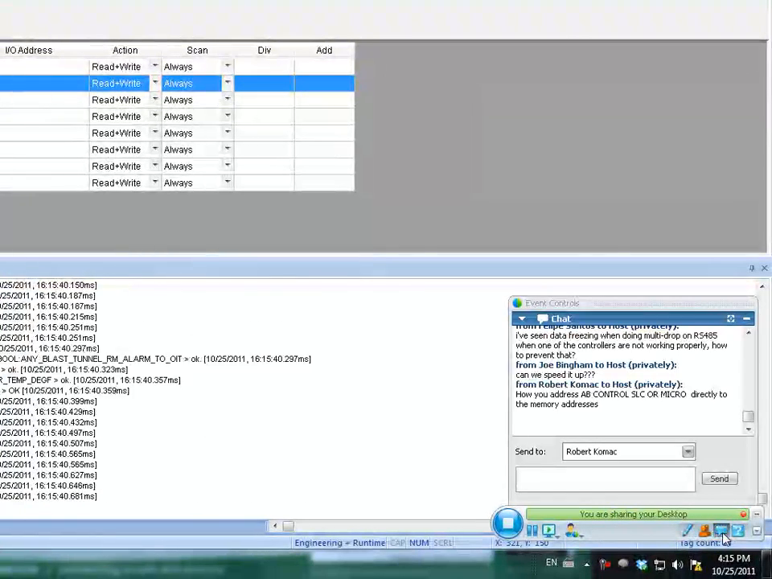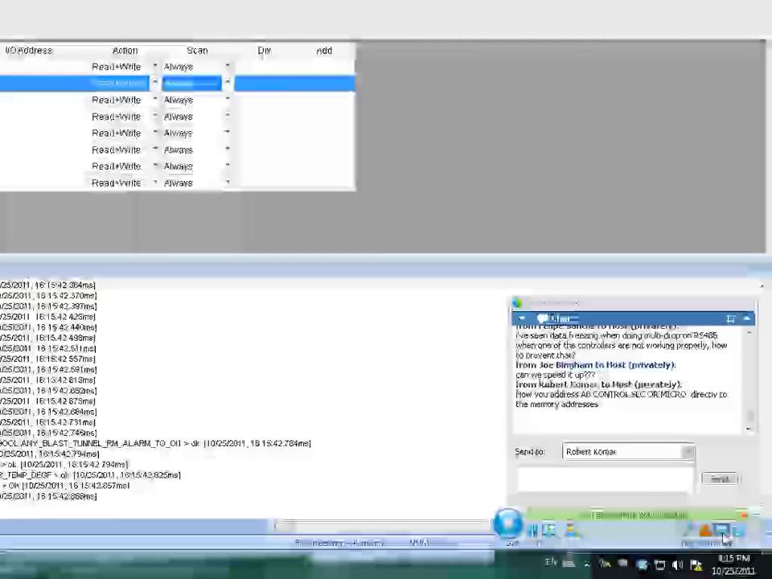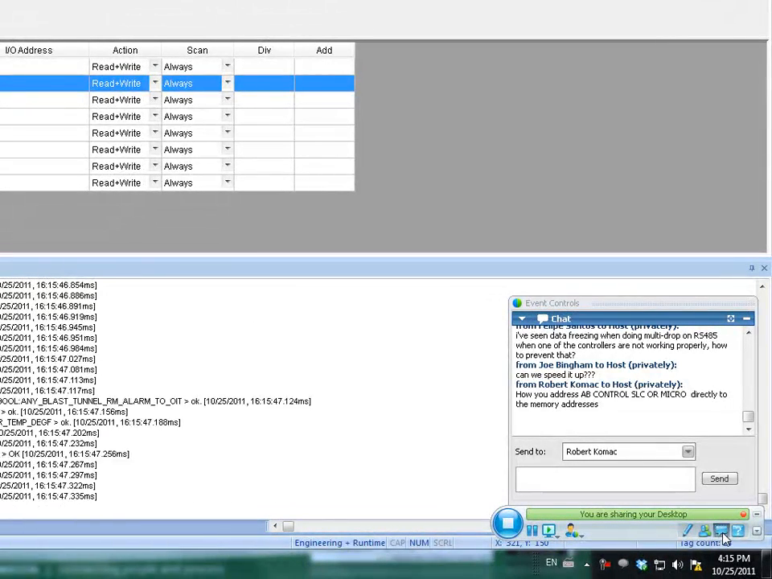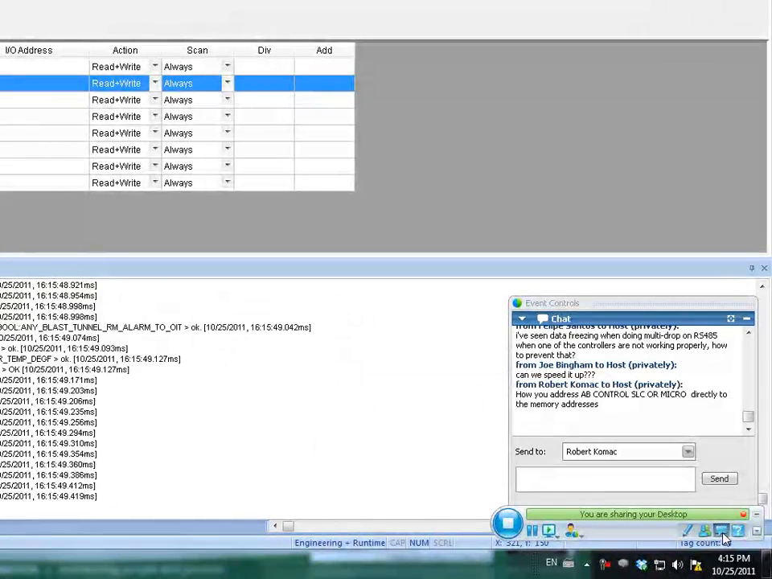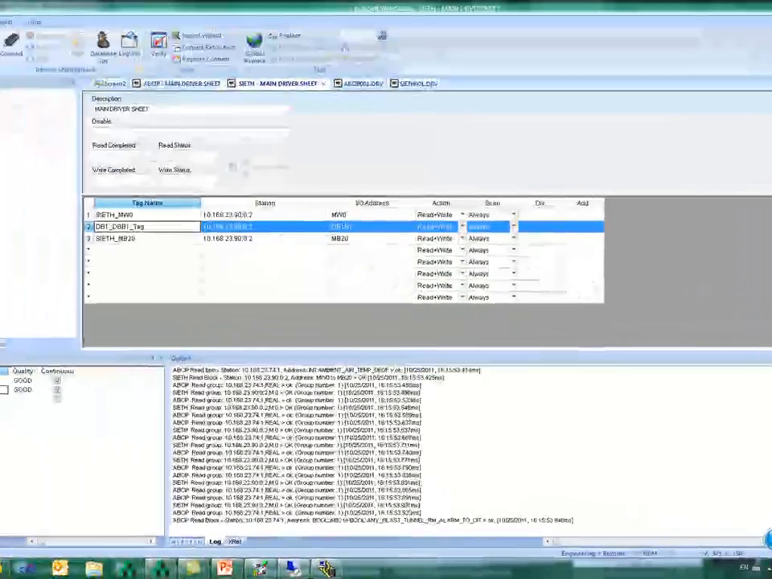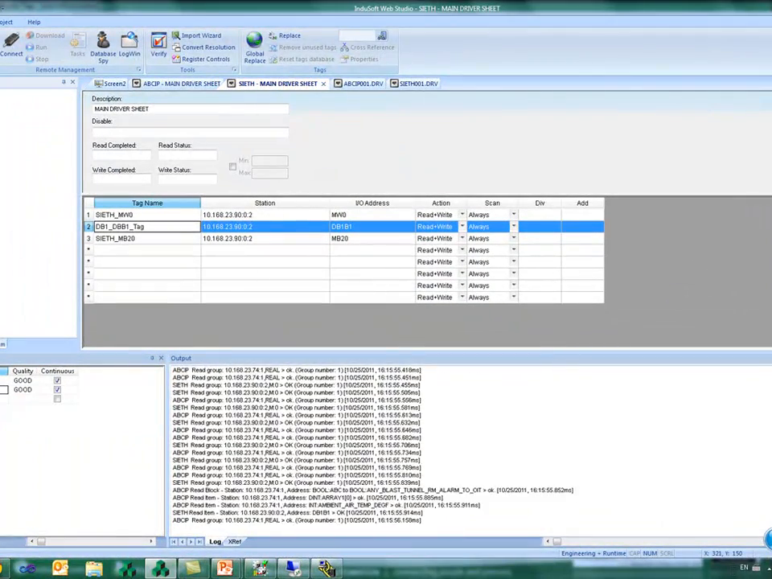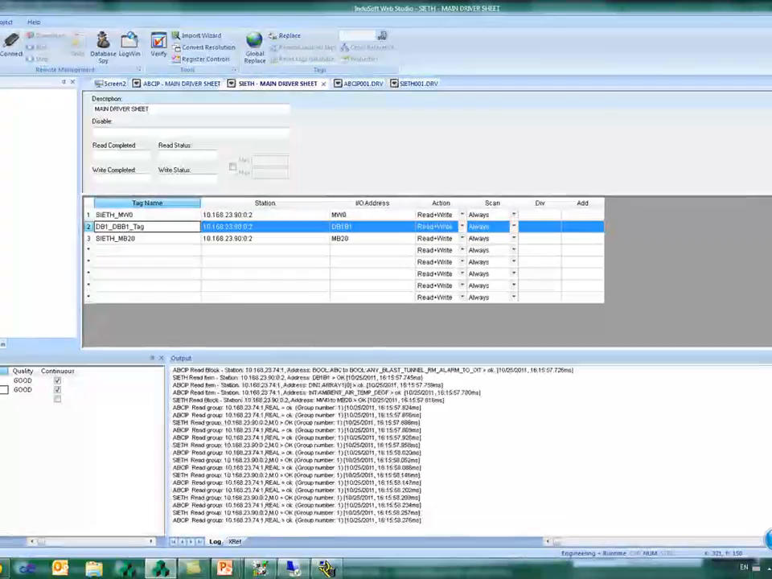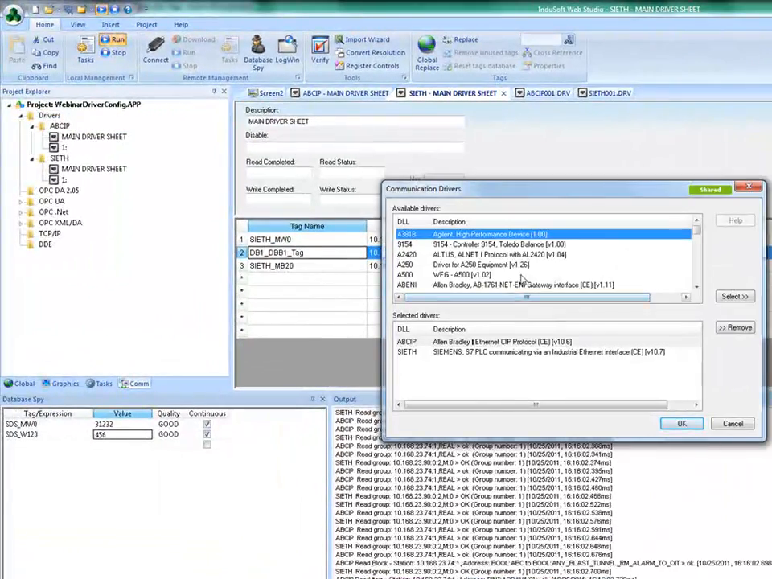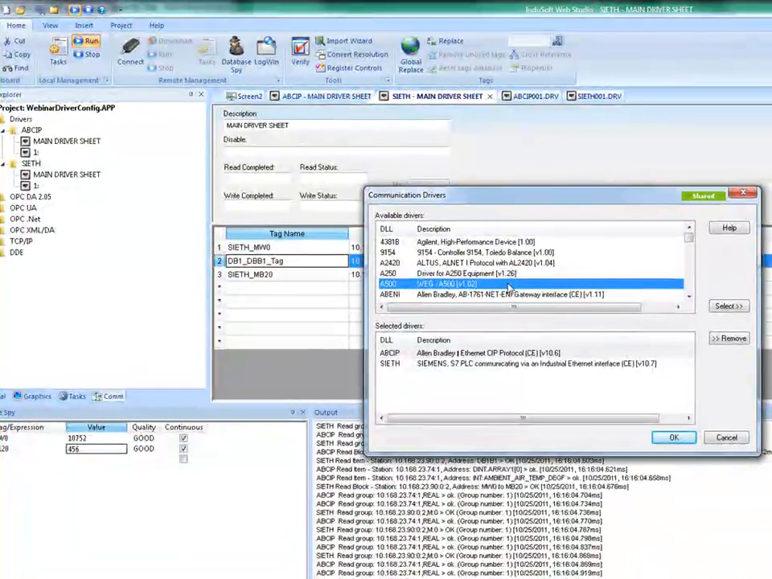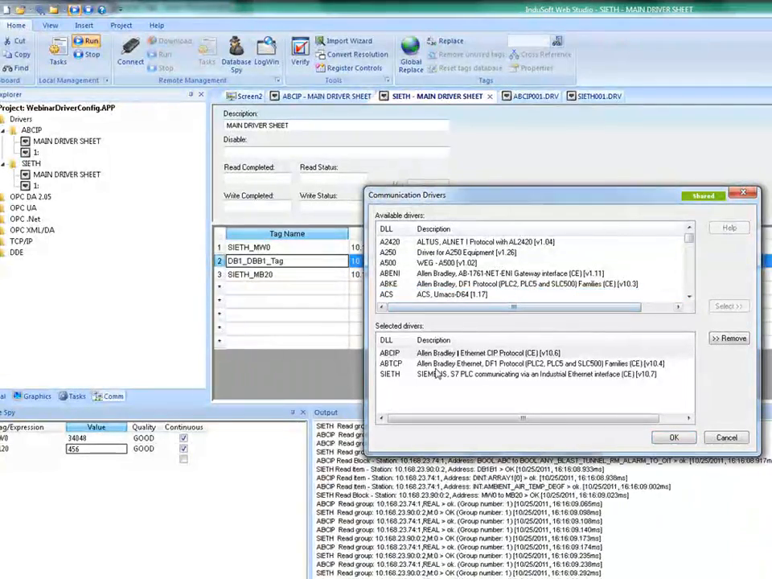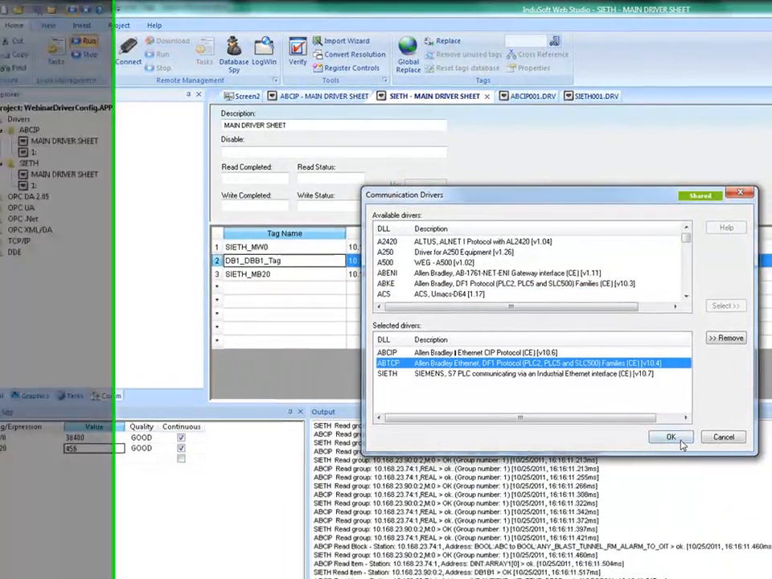So, I got an interesting question here from Robert, asking, on the Allen Bradley SLC, how do you connect directly to the memory address on the PLC? So, that would be a different driver. If we're talking to the SLCs, we have, for the SLC 505 and the PLC 5, a driver called ABTCP. So with this driver ABTCP, I'm gonna insert that here, and I'm gonna communicate.